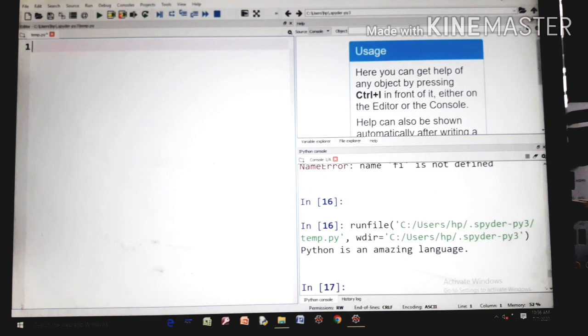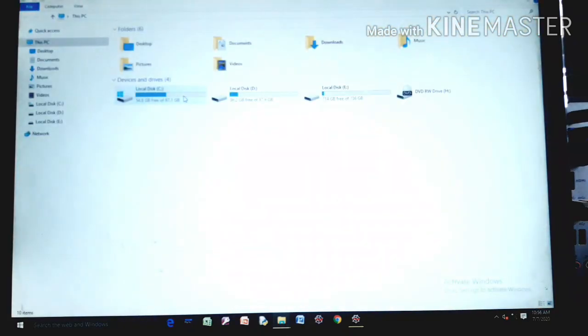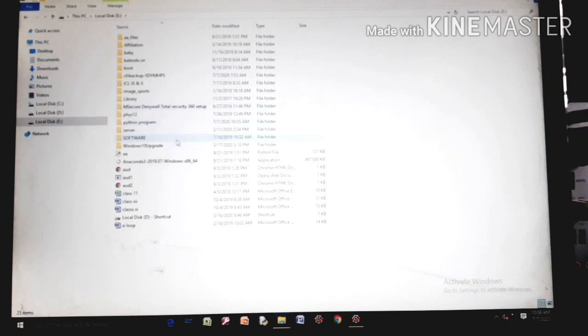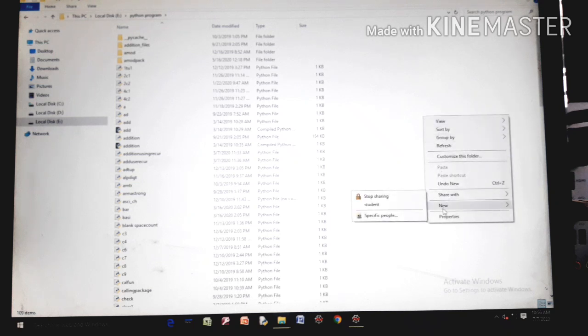Let us start practically how we can read the content of a file using Python programming in the chapter on file handling. First we create a file in your folder. I am creating a file in the E drive. There is already a Python program folder. Now open this folder.